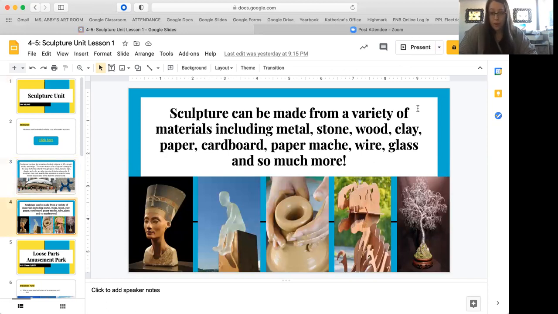Sculpture can be made from a variety of materials, including metal, stone, wood, clay, paper, cardboard, paper mache, wire, glass, and so much more. So I just have some examples of different sculptural artworks in different materials. Sculpture can be made out of anything. I can use this recycled Gatorade bottle to make a sculpture if I wanted to. I could use my cell phone if I wanted to. It's pretty open-ended as to what materials you can use.